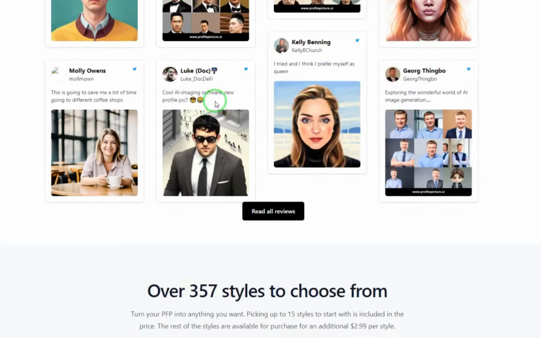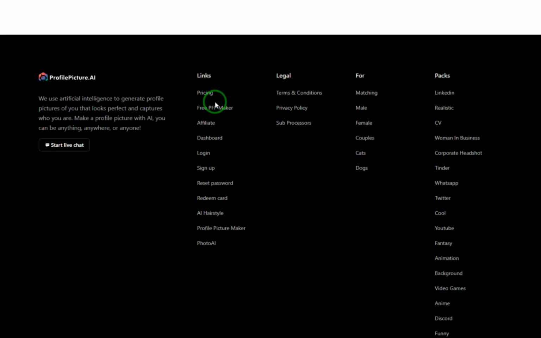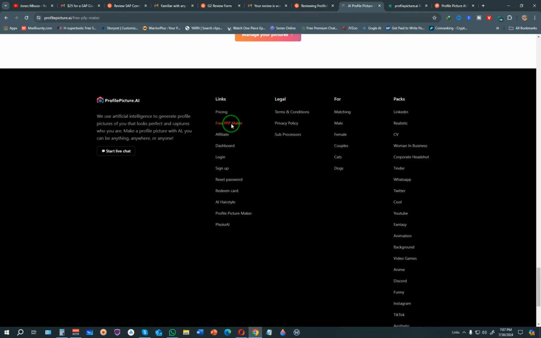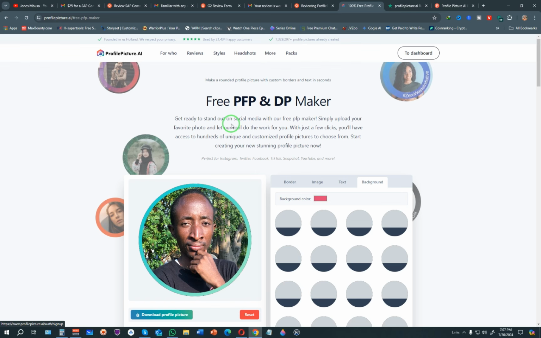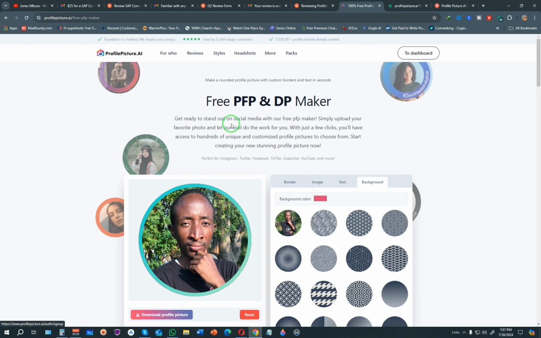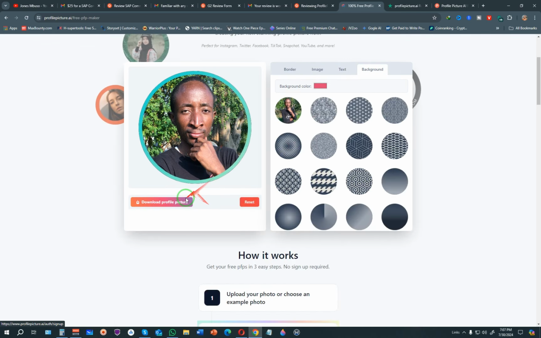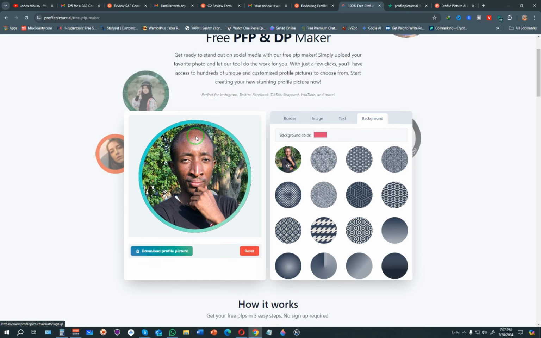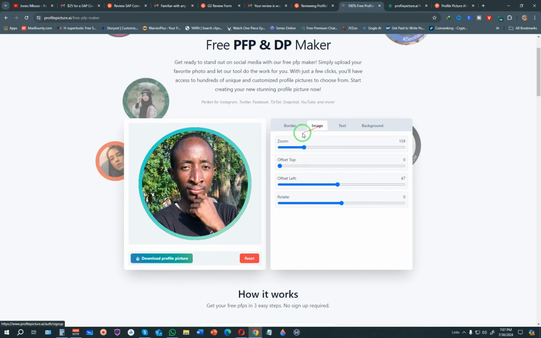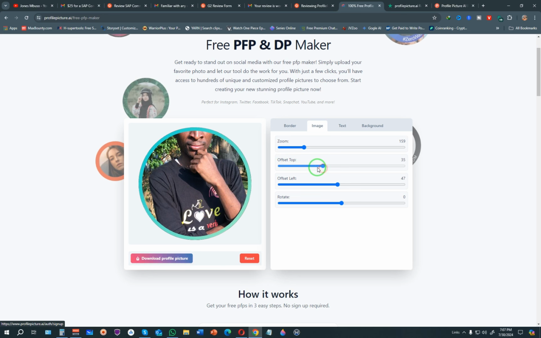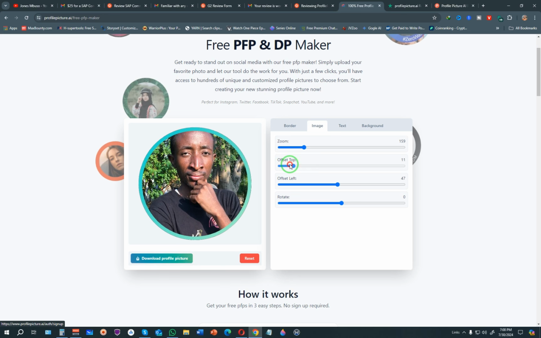So what you're going to do is scroll down to the bottom right here, and you see where it says free PFP maker. That's Profile Picture Maker, and when you click on that one, you'll be given an option to create a simple design. There'll be an upload option right here. You can upload an image, and that's how I found out that in order to position your image, you use these sliders. That's what I was saying when I was reviewing this software. If I slide this, you can see that's how you change the positions.